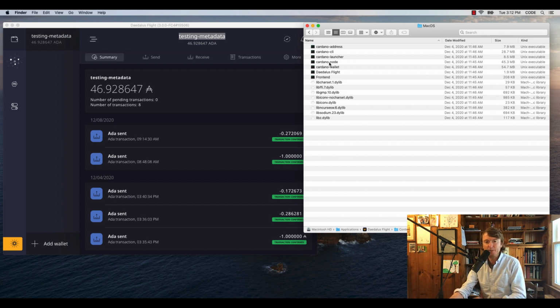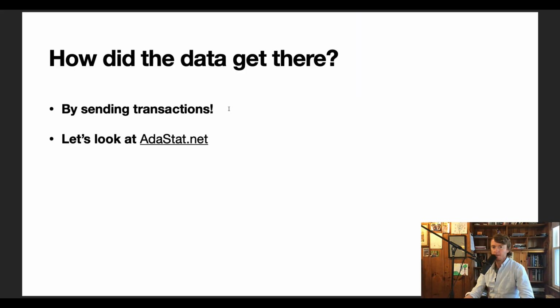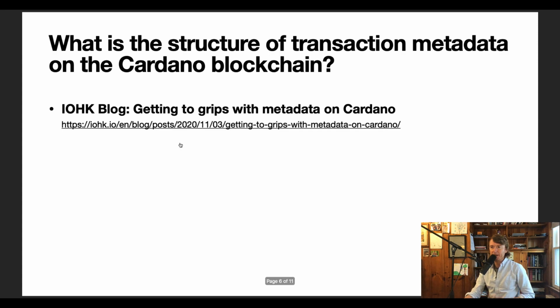And that's exactly what we did. So I'll show that to you now. So how does the data get there? By sending transactions. And just as a reminder, you can go look at adastat.net to see individual transaction data after the fact. Okay, but we already did that part, so we can keep going.